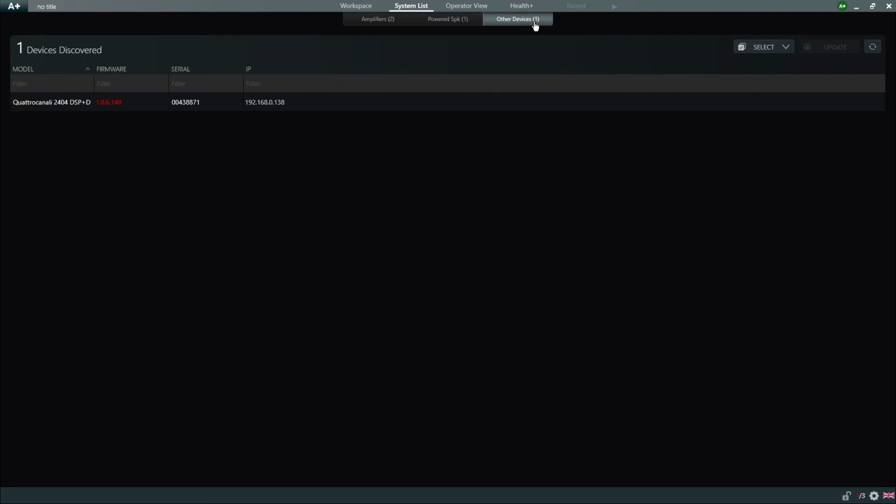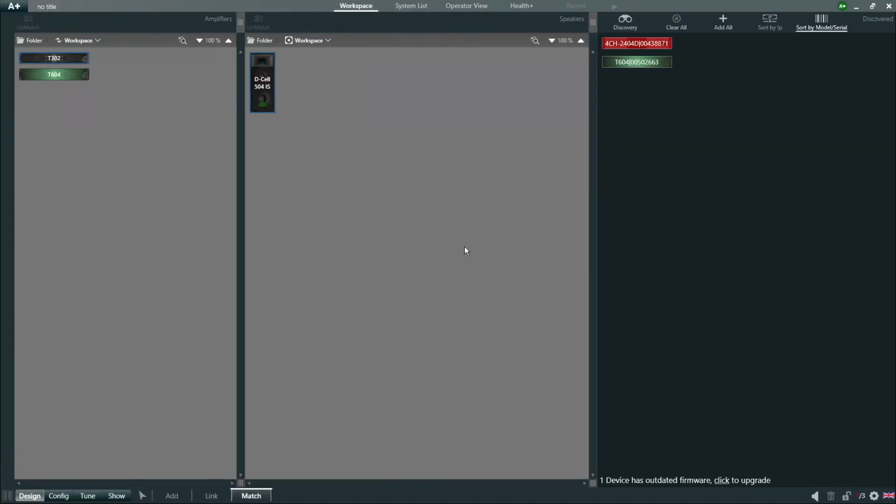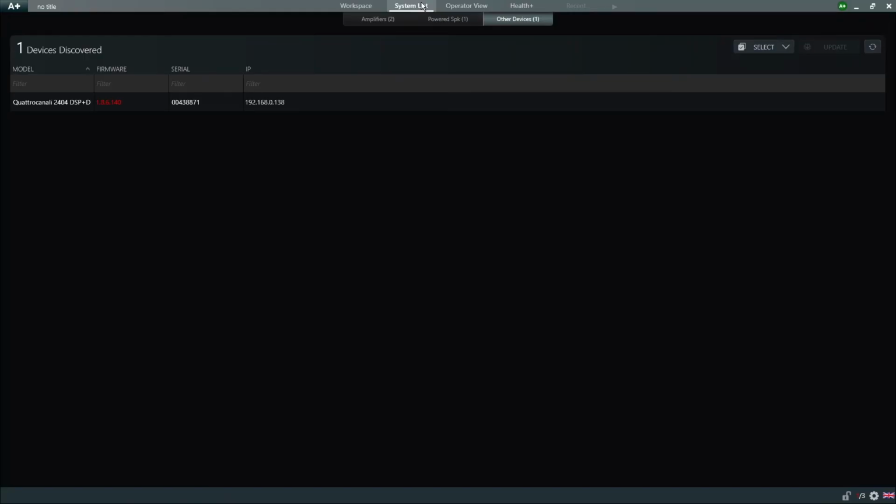The Other Devices section shows all connected and detected devices. Devices that are detected by ArmoníaPlus that are not in the workspace will be listed here. On the top right-hand corner, there are selection buttons similar to the ones found on amplifiers and powered speakers. In this section, the user can't access the Standby button and More option button. Here the user can update their amplifiers as well.